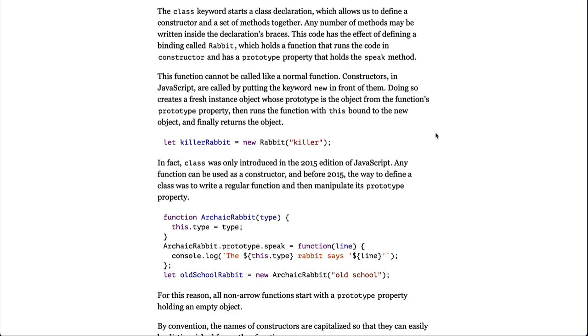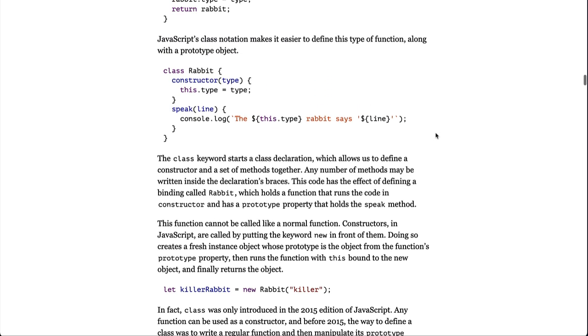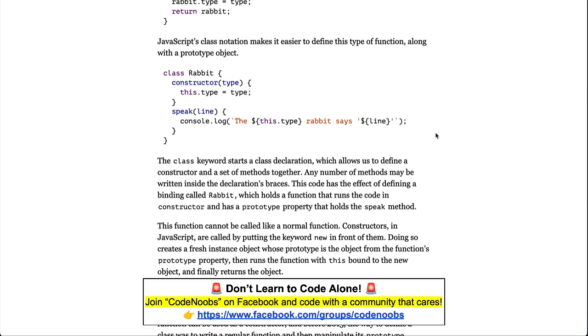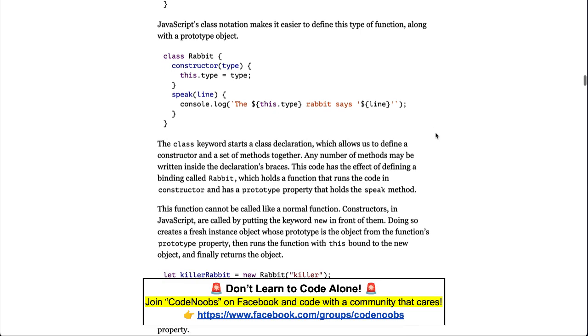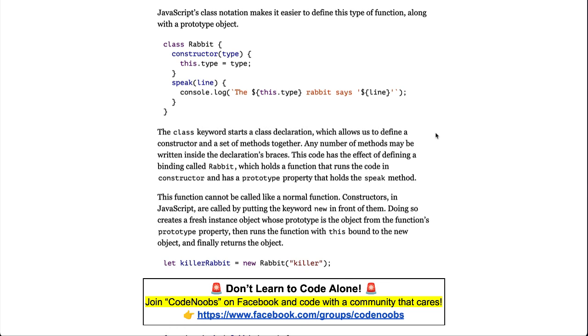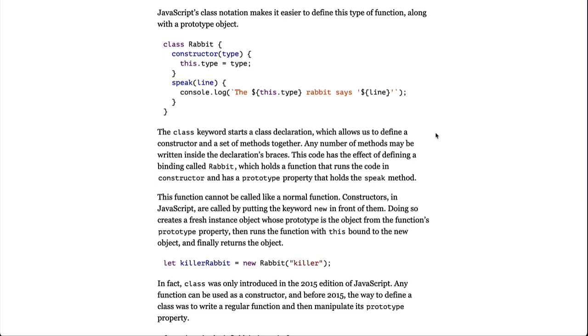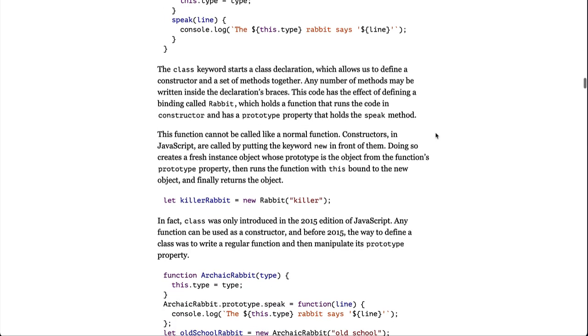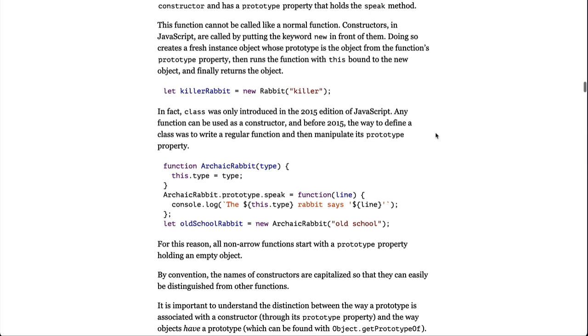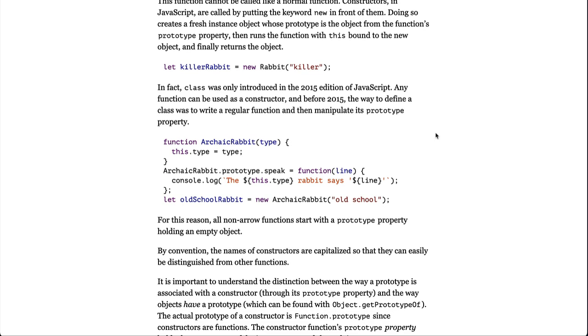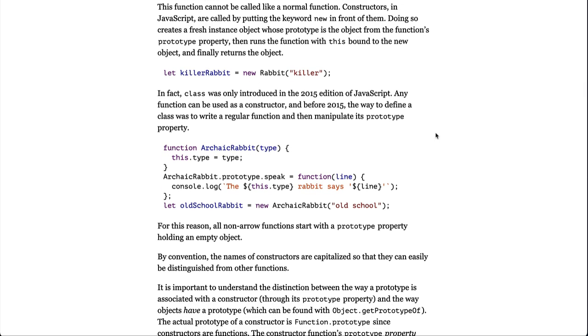This code has the effect of defining a binding called Rabbit, which holds a function that runs the code in the constructor and has a prototype property that holds the speak method. This function cannot be called like a normal function. Constructors in JavaScript are called by putting the keyword new in front of them. Doing so creates a fresh instance object whose prototype is the object from the function's prototype property, then runs the function with this bound to the new object, and finally returns the object.